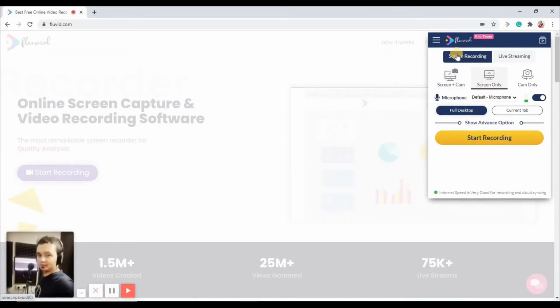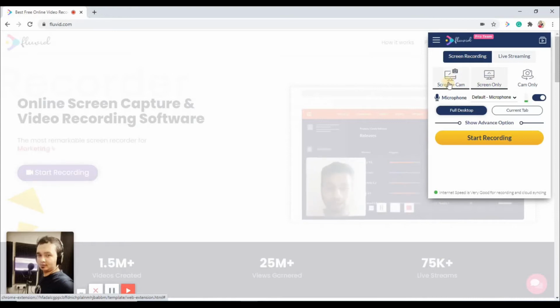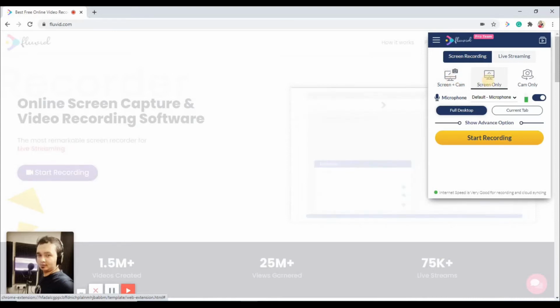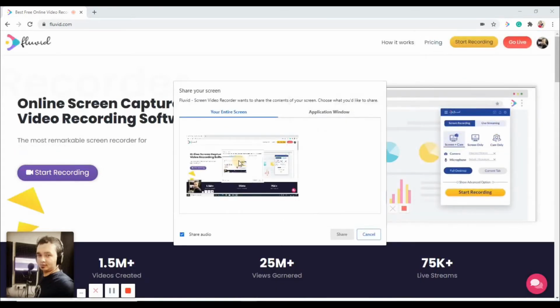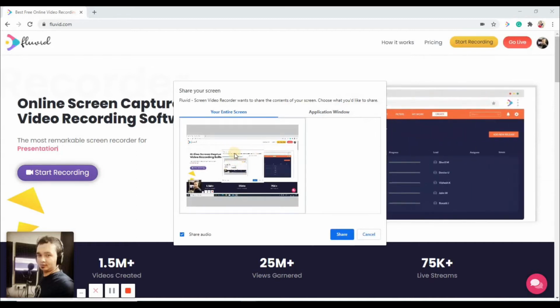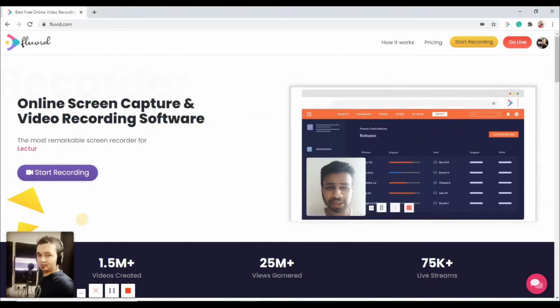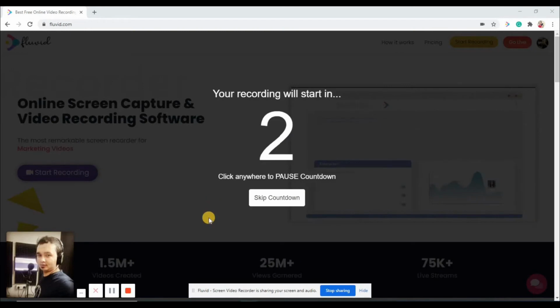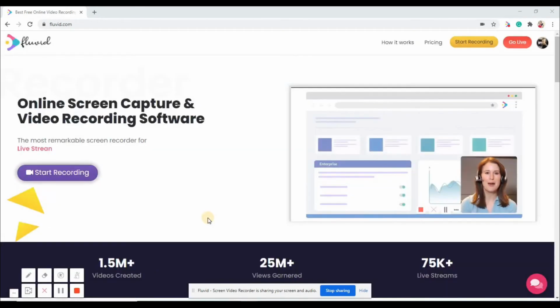Now you can either use the screen recording mode or you can go for live streaming. So at this point of time, you will be using the screen recording mode. And with the screen only option, you can also record your screen along with your cam. So as of now, we'll only use the screen only option. So let's start recording. We have selected the screen and share. So now the recording has started.